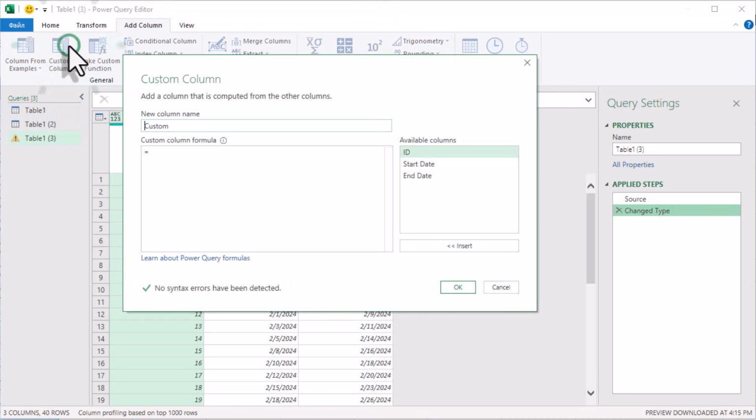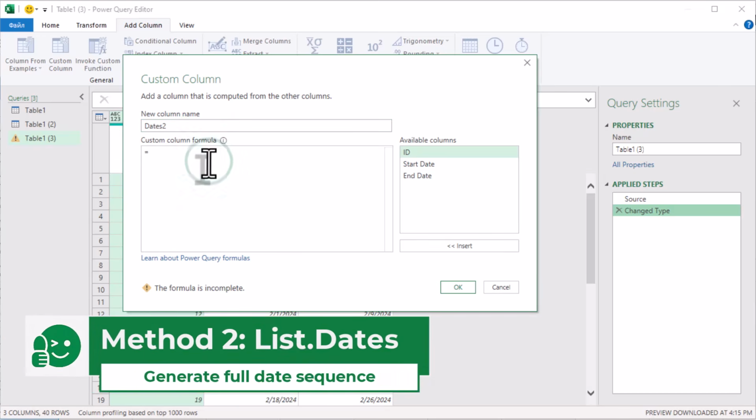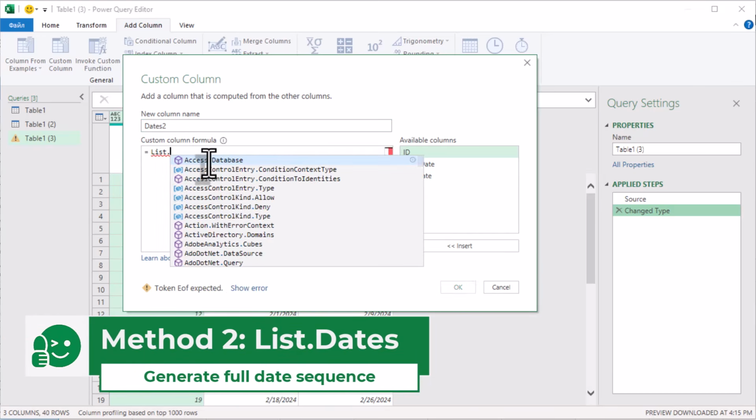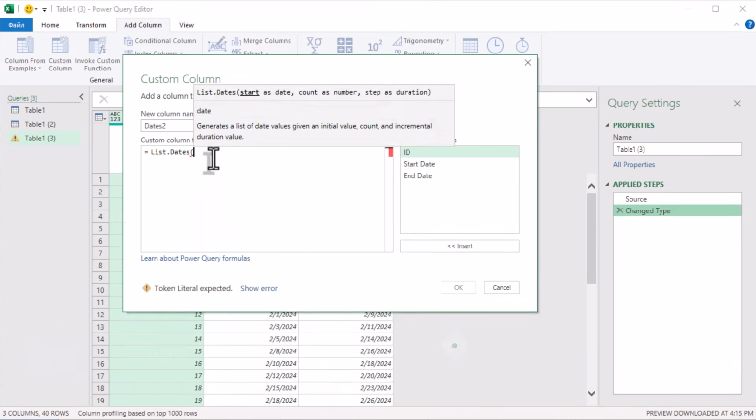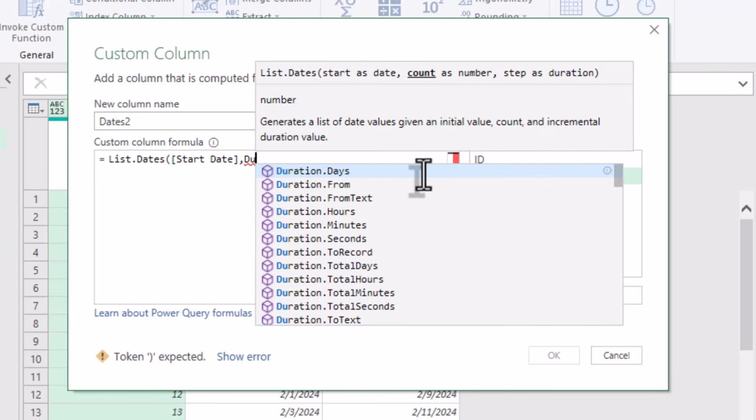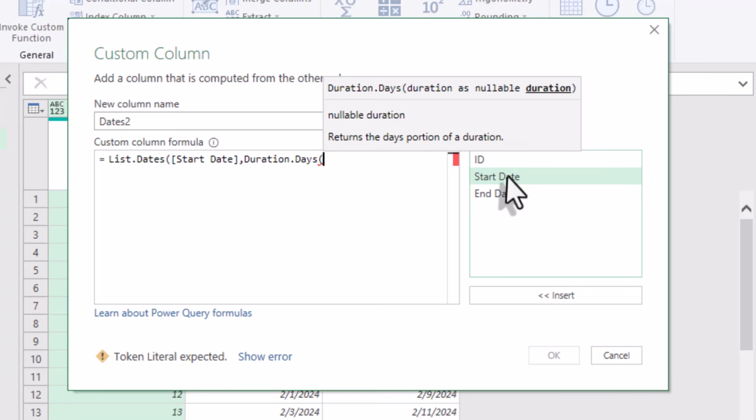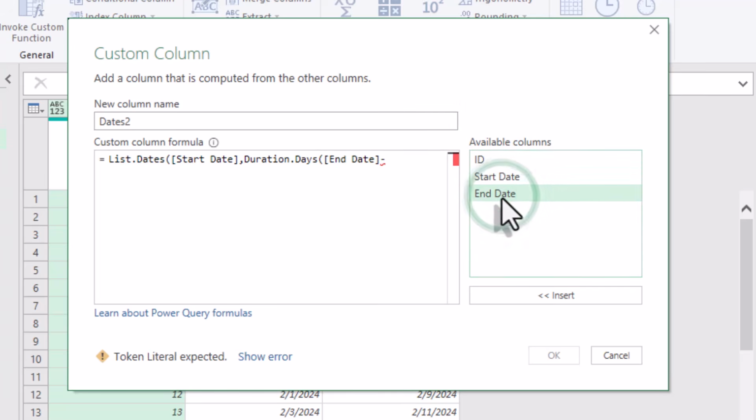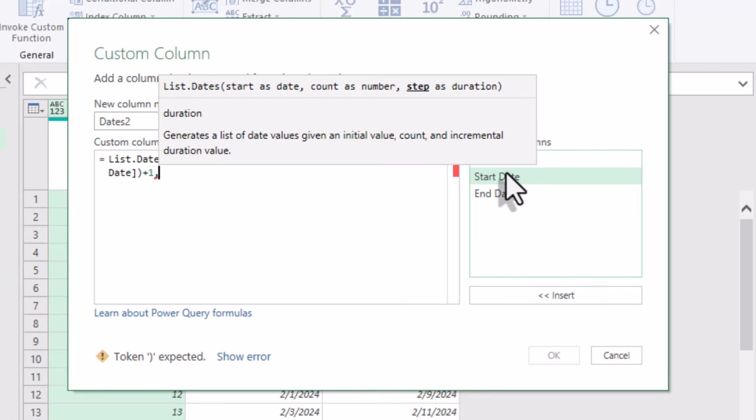Once more, go to Add Column, Custom Column, and this time we will use the List.Dates function. The first part is Start Date. That tells Power Query where to begin. The second part calculates how many days we need. It takes end date minus start date and counts the number of days. Then adds 1, so we include both the first and the last day.